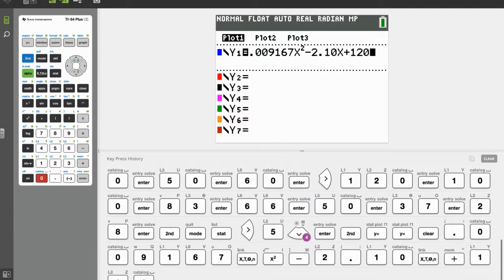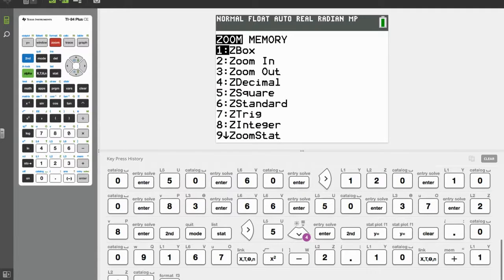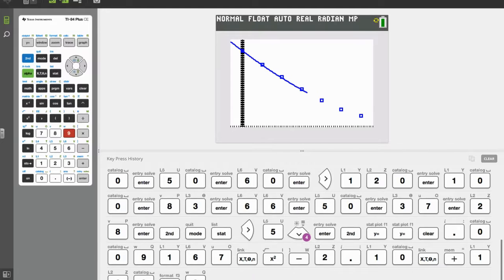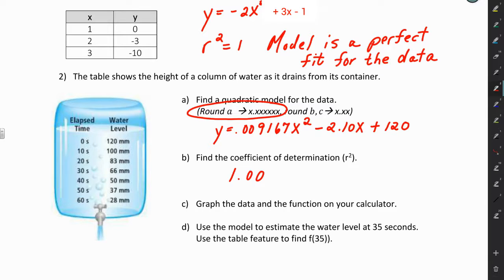I'm going to go to zoom 9. Make sure you always do zoom 9 to fit the window to your data. Okay. Use the model to estimate the water level at 35 seconds.